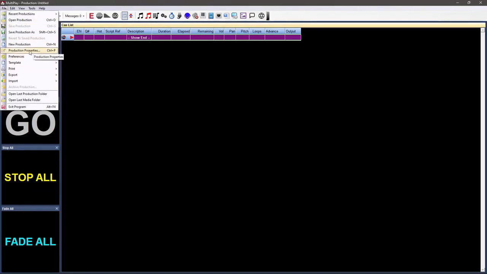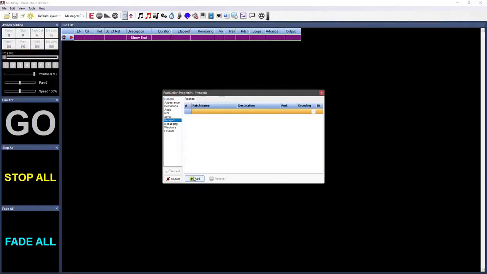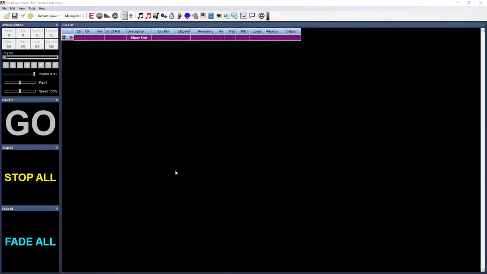Now again File, Production Properties, Networks, Add. We delete this and put X32 Behringer. At Destination it is the IP of the sound console, the Behringer, 192.168.10.23. The port is still 10023. We choose OSC and enable it. Enable. We accept. Now we create a network control cue.